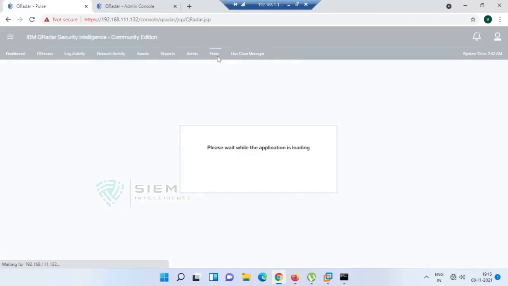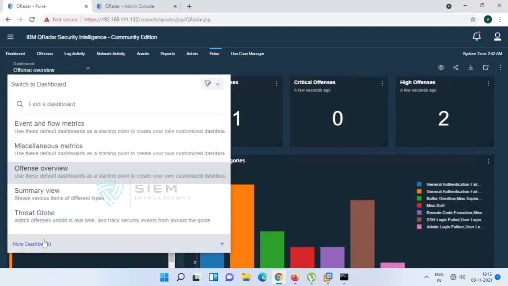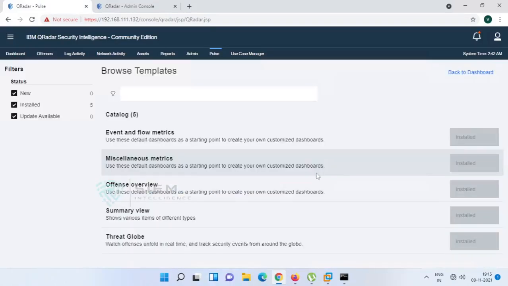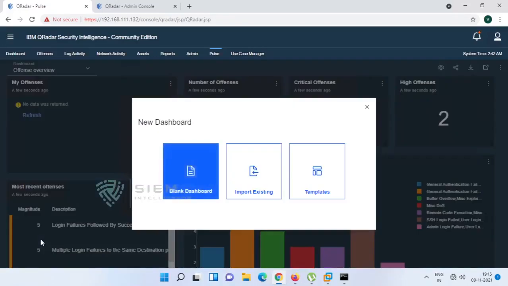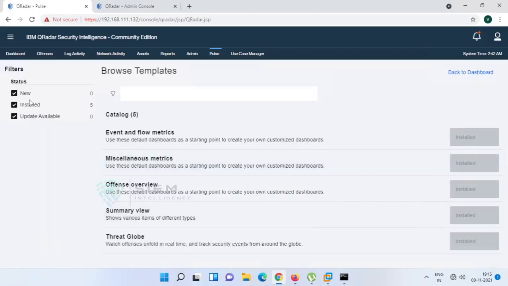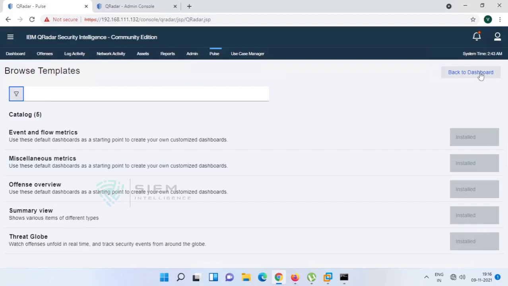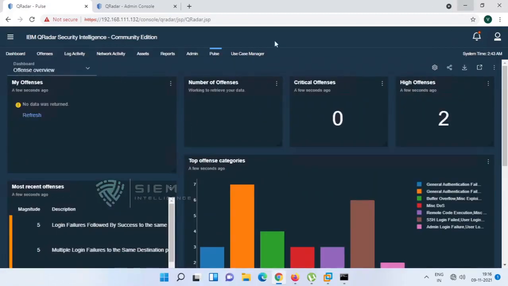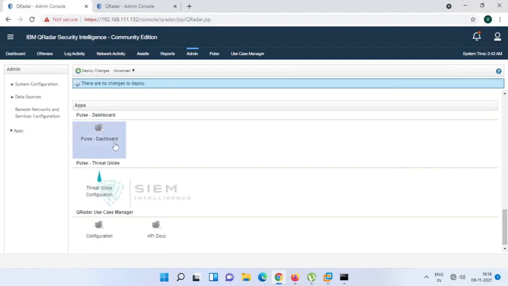At the same time, yesterday I wanted to show something called create a new dashboard from template. From templates, yesterday I told you there will be some new ones, but it's not yet updated. These are the things we need to be careful about in our activity. No worries, we'll go back to admin, we'll go back to the Pulse dashboard.